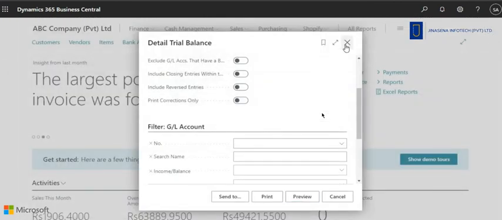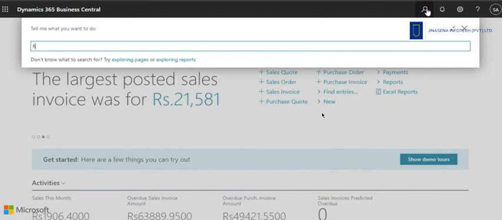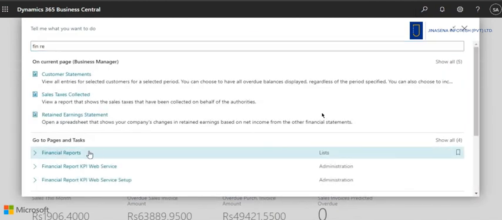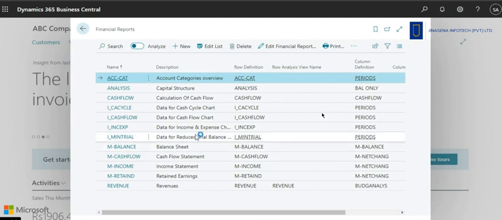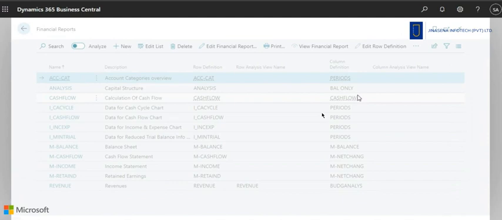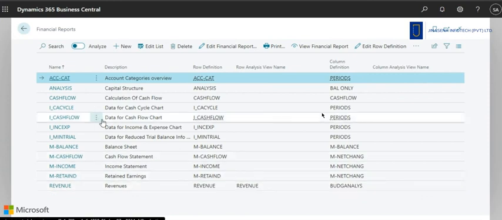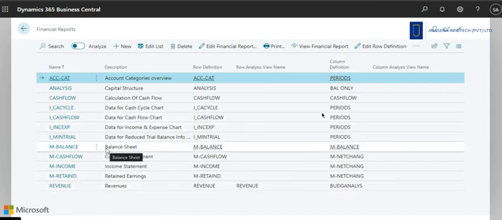Financial reports. Financial reporting in Business Central provides financial and business professionals with the ability to create, maintain, deploy, and view financial statements. To create financial reports in Microsoft Dynamics 365 Business Central, you can use dimensions, row and column definitions, and account schedules. Here are some examples of financial reports that can be created in Business Central.